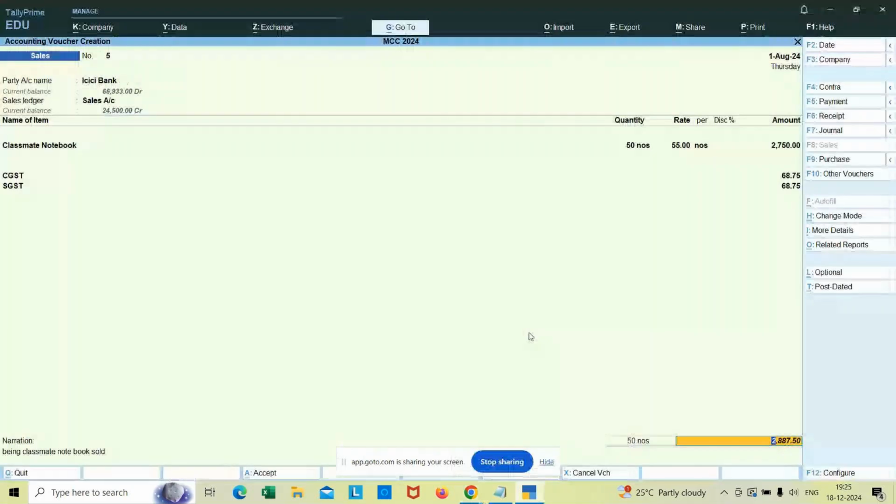So I'm in the same screen. You can see the screen now. Quantity is 50 numbers. Rate is 55. You have to type. Got it. And in the next line, you have to select here CGST and SGST. Okay, ma'am. I'm not getting the amount for CGST and SGST, ma'am.